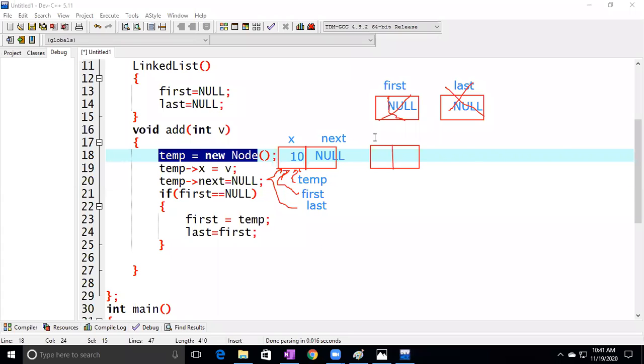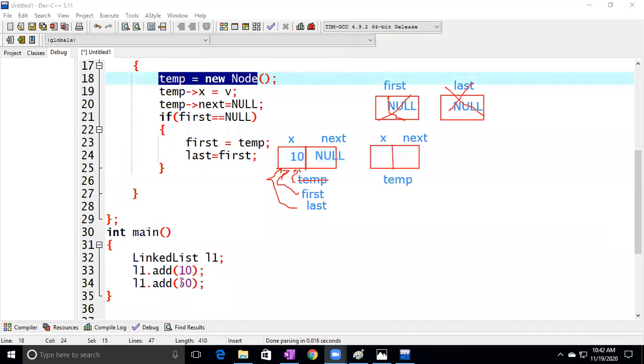Okay, so now this one is the x and this one is the next. So now this one is the temp. This node's address will be stored in the temp. So now this one is not temp, this one is the temp. So temp x equals v. So now what is the v value? The v value here we are passing as 50. Observe, we are passing the 50 value.